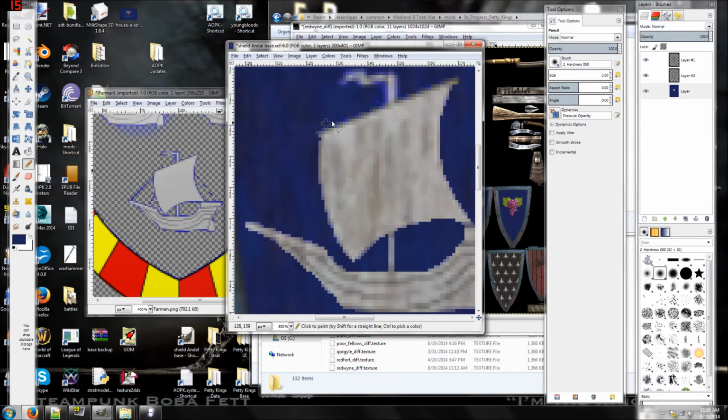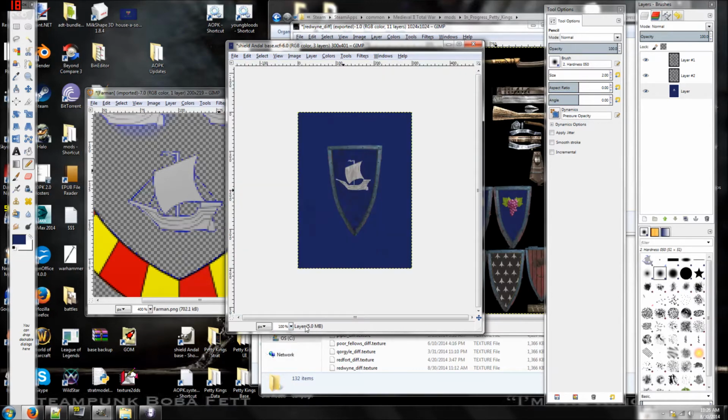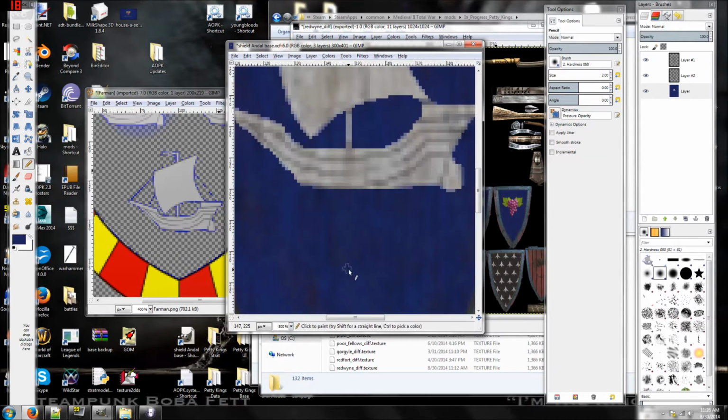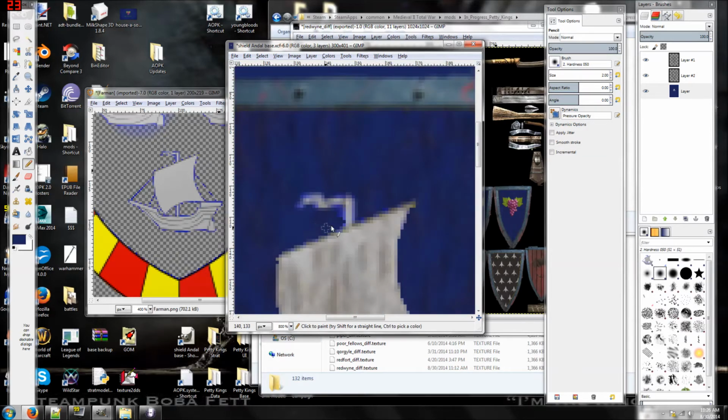And then I'm just going to get the top area here. There. That's a little bit too much. Let's see how this looks from further out. There, it's much better. Okay, and then there. There. There.